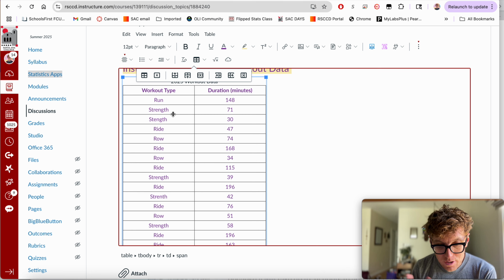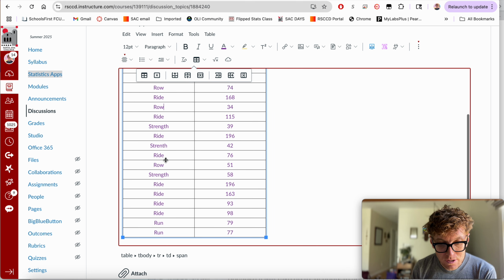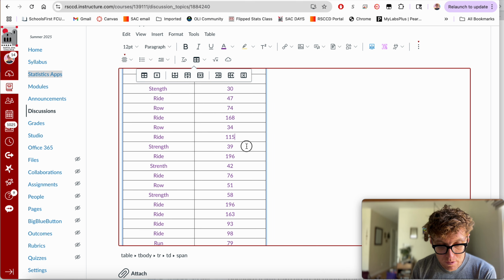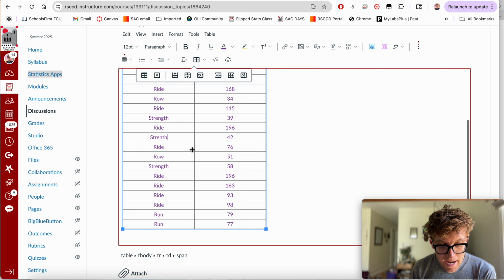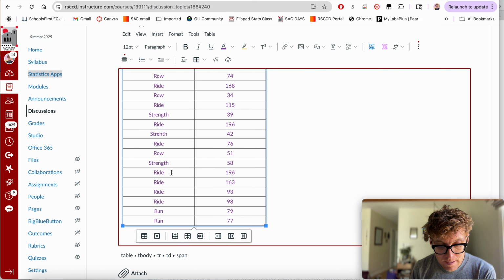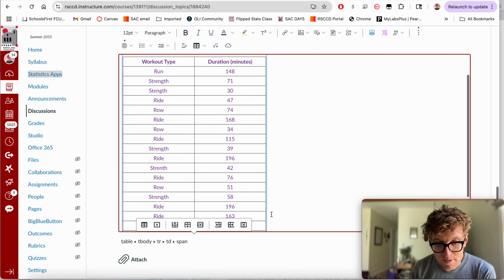And then I got injured in the middle of January. And so you'll notice a lot more strength, and I'm riding and rowing. And so you'll see the different minutes over here. And then you see I was doing lots of rides and then some runs more recently as I've recovered from my injury. So I have this data now.